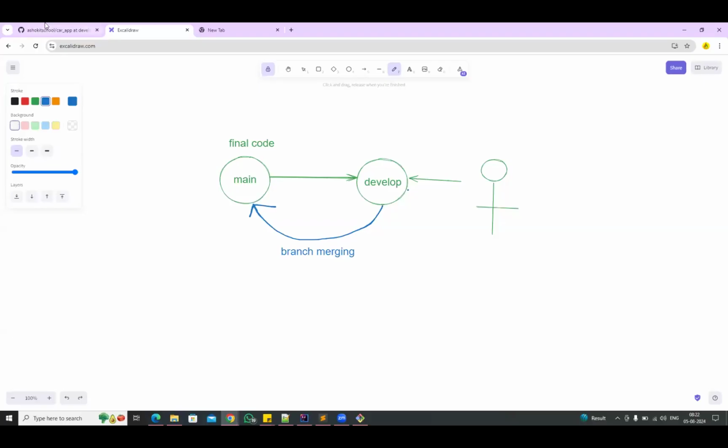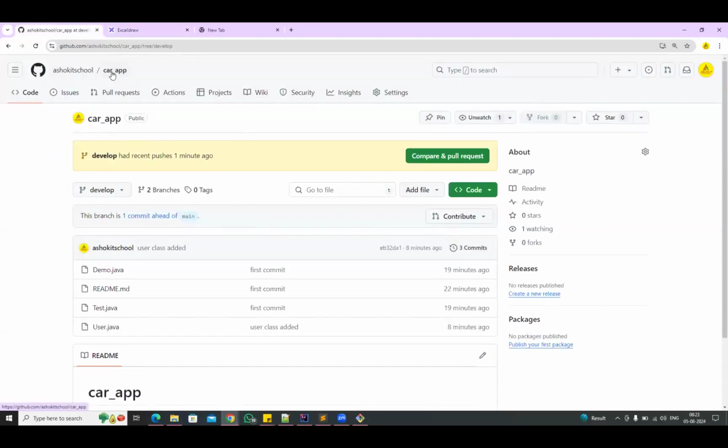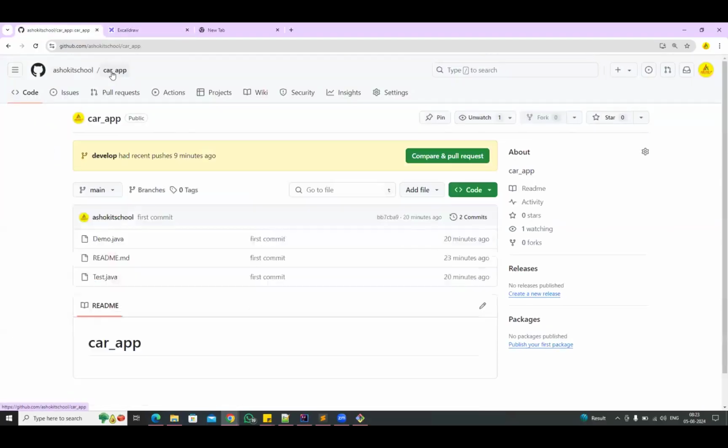So to do that branch merging, we are going to use a concept called pull request. What is the concept, guys? Pull request. Pull request is used to merge the changes from one branch to another branch.